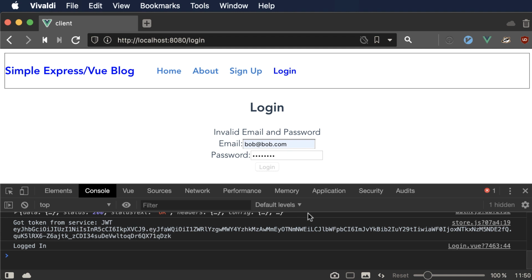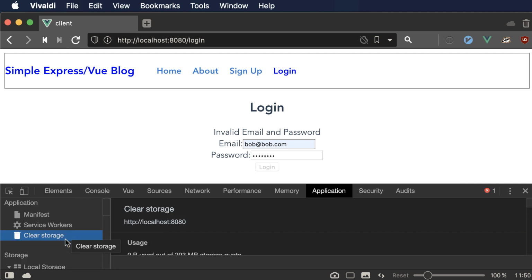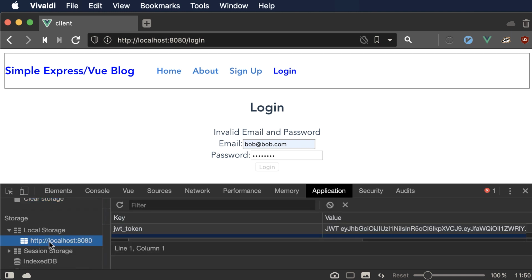And now this should be stored in our local storage. So we can see that with our debug tools. We can click on this application and we got this local storage right here, and you see that we have the JWT token stored in our local storage. Now, because we initialized our state by looking to see if this was in our local storage, if we refresh, this app will know that we're logged in because we have this JWT token stored here, and it will set our initial state to being logged in.